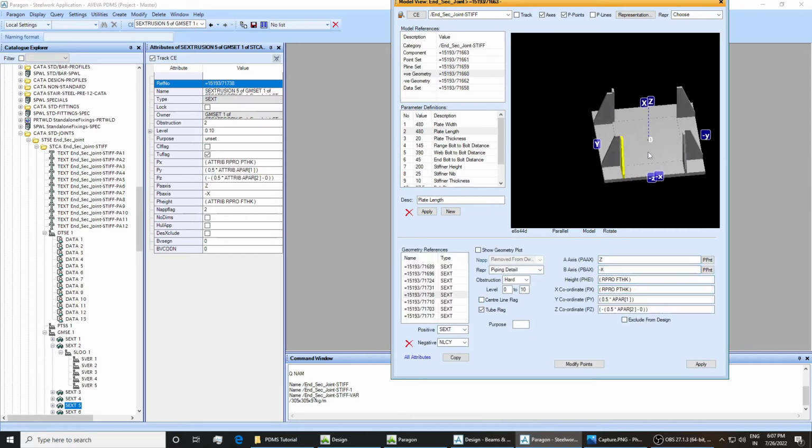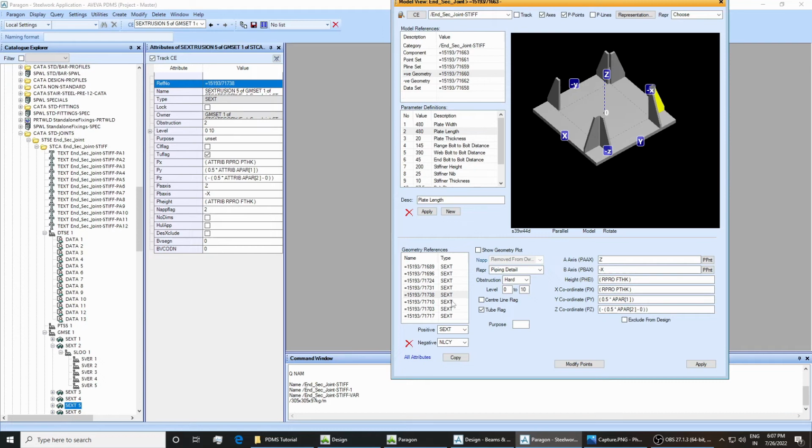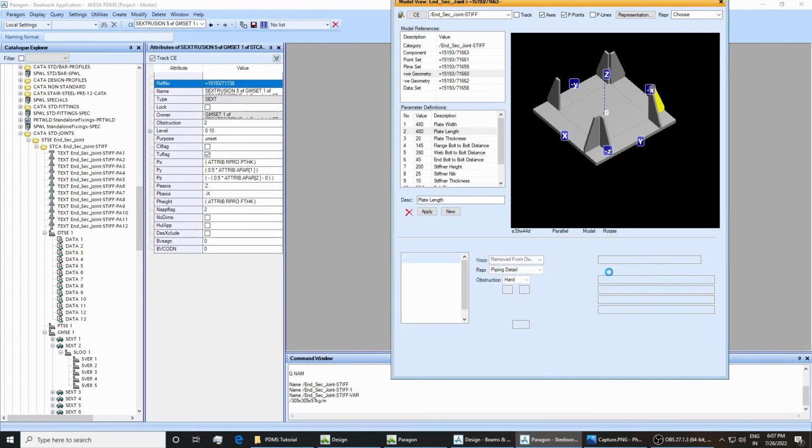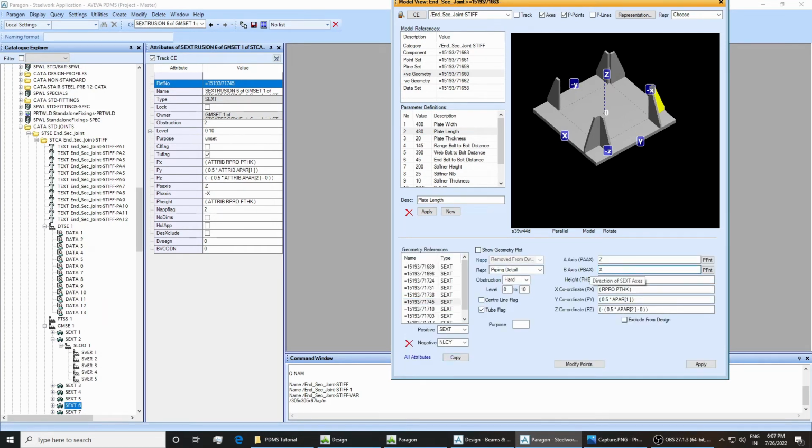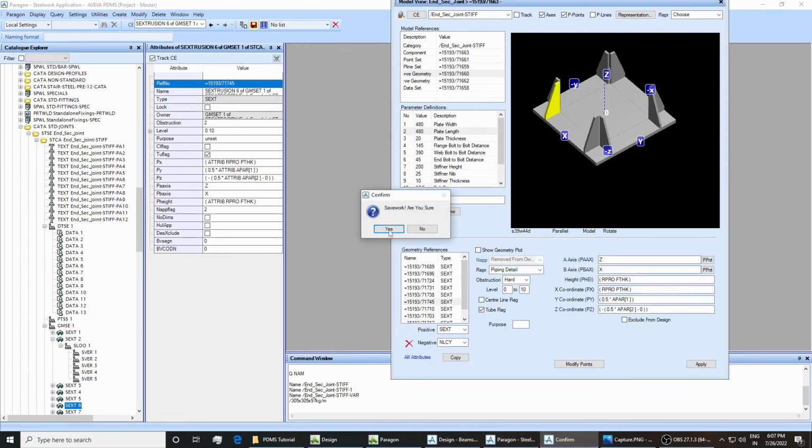And as you can see, it has been again perfectly positioned, and we'll just copy it and mirror it once again by putting here X and clicking on apply. And now all the stiffeners have been perfectly positioned.